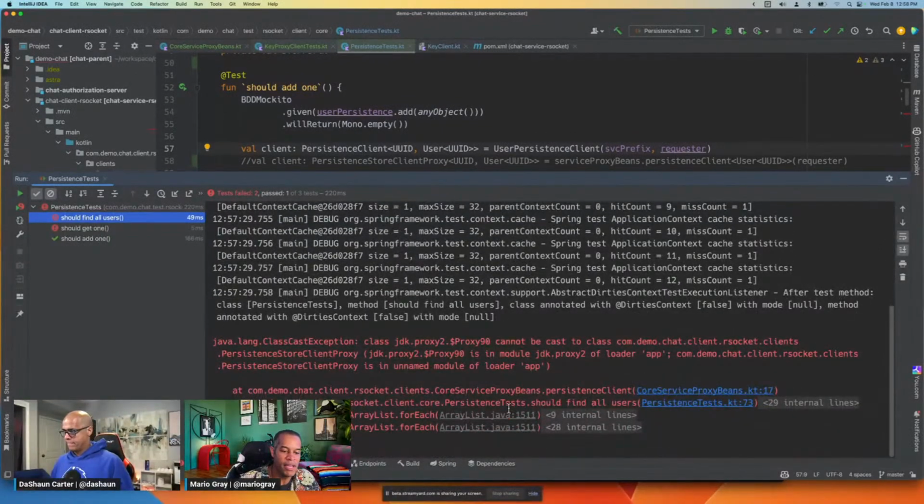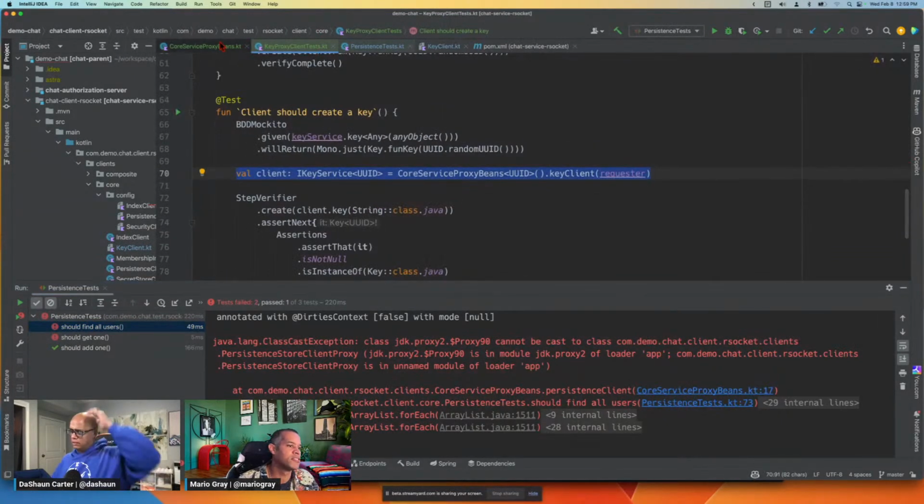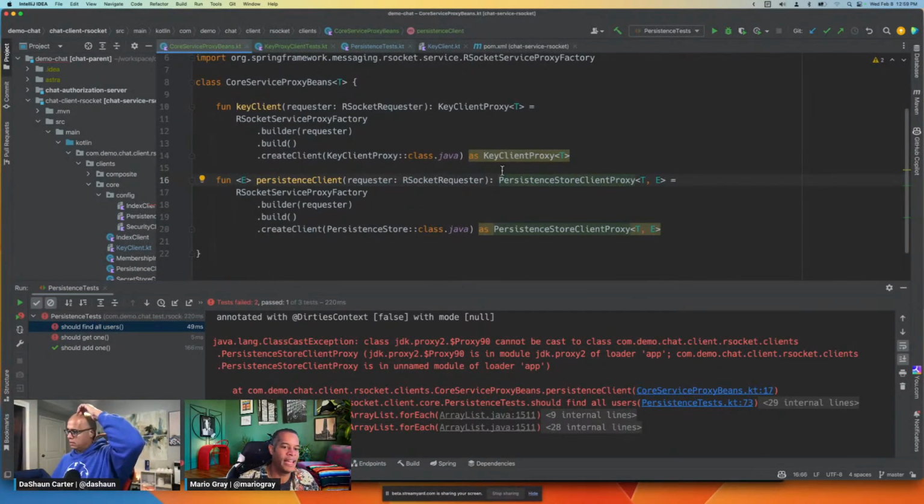So the meaty error is: loader of app, persistence is an unnamed module of loader app, so it cannot be cast to this class. That is a hairy error. Remember, this is an advanced form of this kind of use case. Maybe this is the wrong use case.